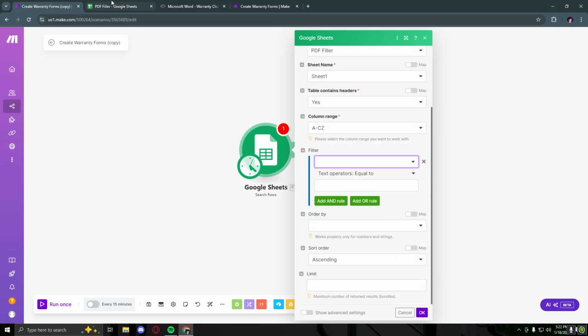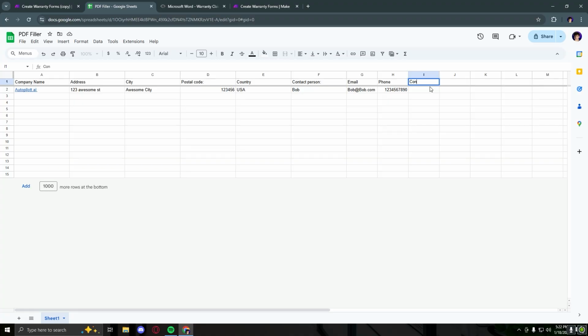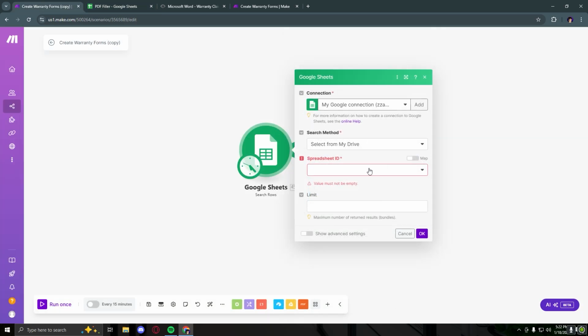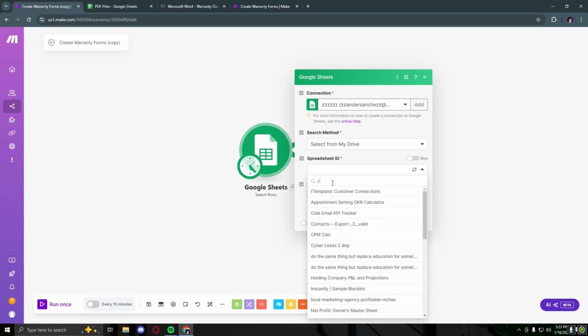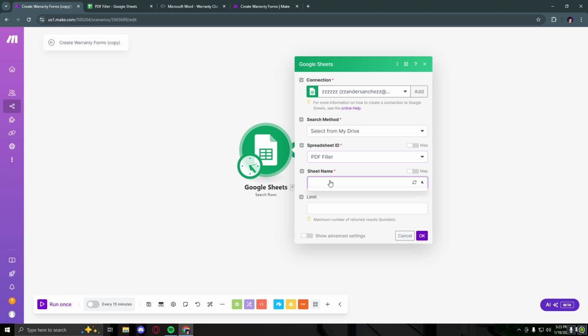Okay, so it's got this filter here. So what I'm actually going to do is add another field, and this is going to be a checkbox. And if the checkbox is checked, then it will send the data into make.com. Okay, and to set up the checkbox, you can just go over to Insert and then Checkbox for Confirm. And then just redo this step, and it should refresh it. And then just sheet 1 again.